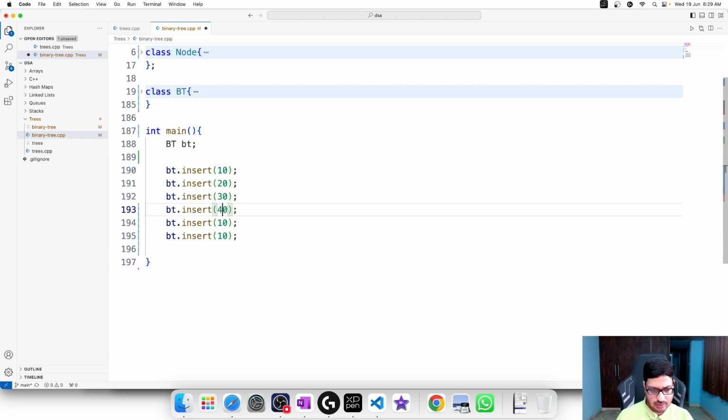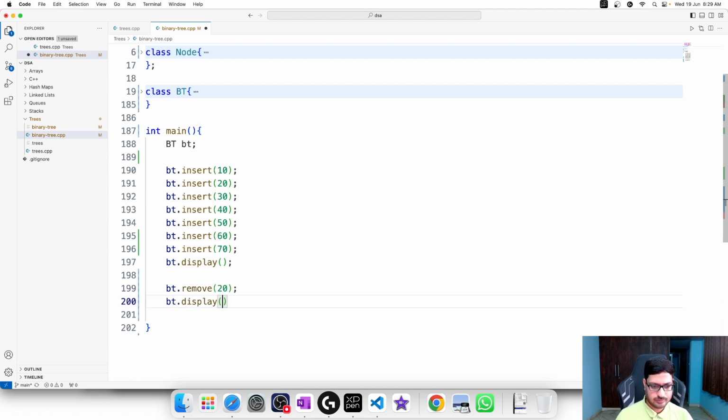20, 30, 40, 50, 60, and 70. And then we can do display here, and then we can do remove. Like we discussed, we can remove 20, and then we can do display again. Okay, so this will be our operations. So let's run it and see.